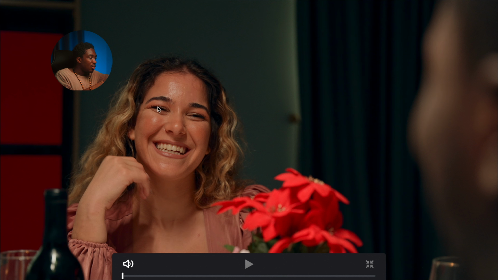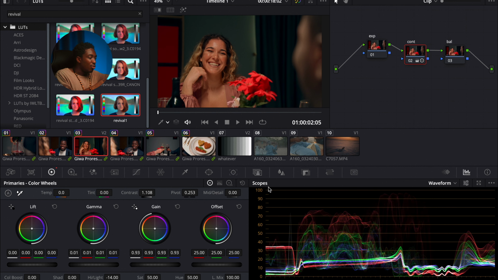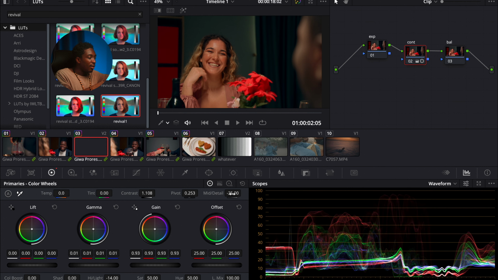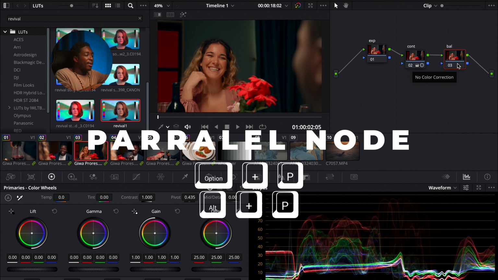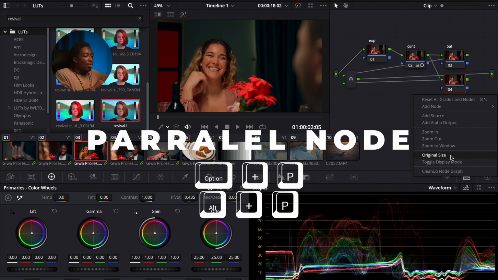If you look around, you could see there's a digital texture to the image. To soften it out, we could just move our mid detail slider to the left, and now we've got a softer image.